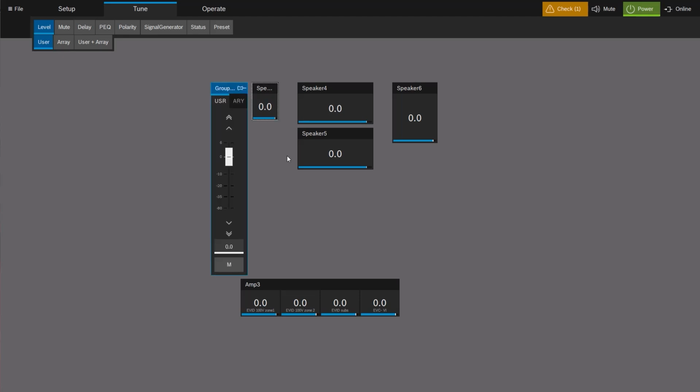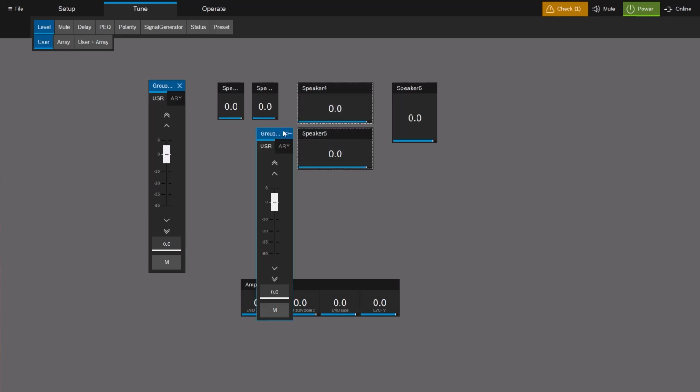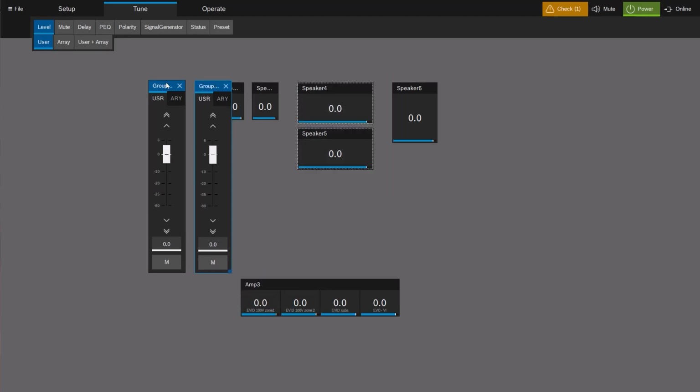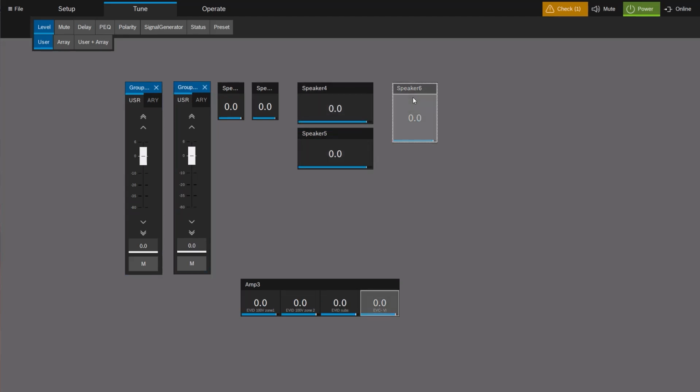When we select the two EVID High Z lines, the level flyout opens, highlighting the selected speakers and matching amplifier channels. You can select any combination of speakers and adjust as required. Changes are immediately shown and audible when online.